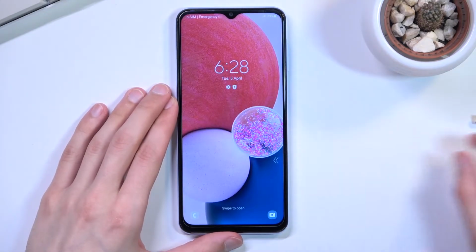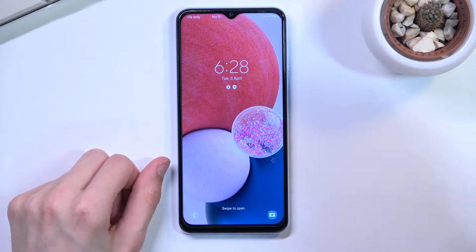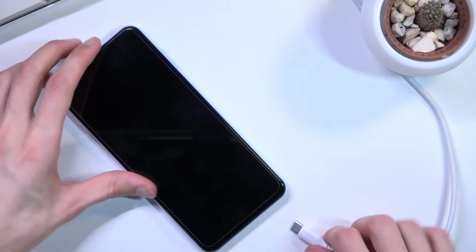Welcome. In front of me is a Samsung Galaxy A13, and today I will show you how you can put this device into recovery mode. Now for this, you will need to have a cable. As you can see, I have one right over here, and you want to plug it into your computer. From there, connect it to your phone.